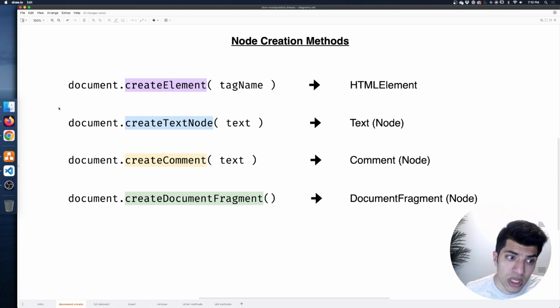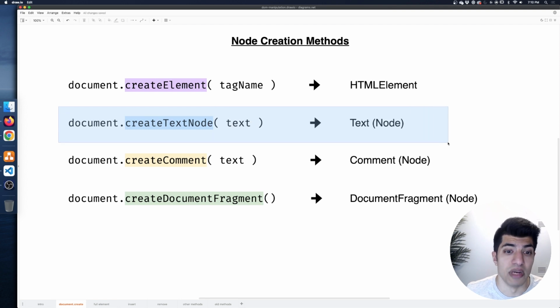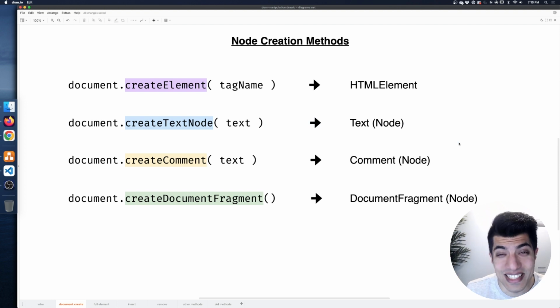So for example, the createTextNode method on the document object is going to give us the ability to create a text node, as the name implies. This is different from an element node. It's not the same thing. It has totally different properties, totally different methods than a regular element node. In fact, even the element nodes, right?